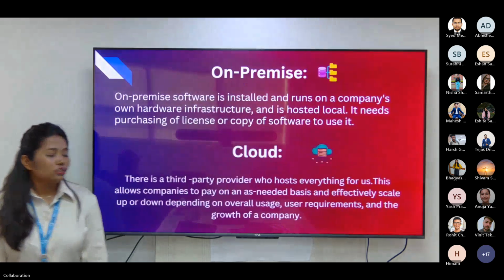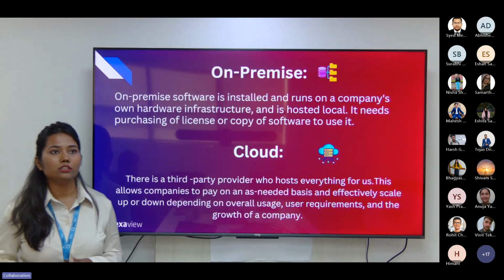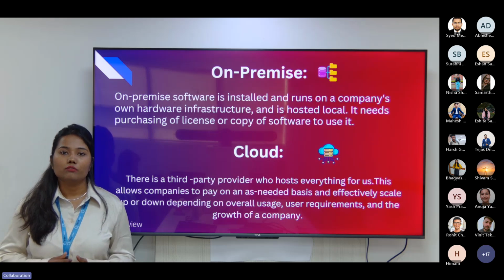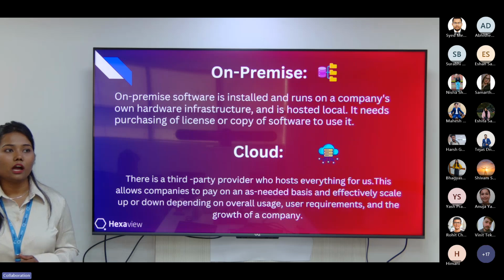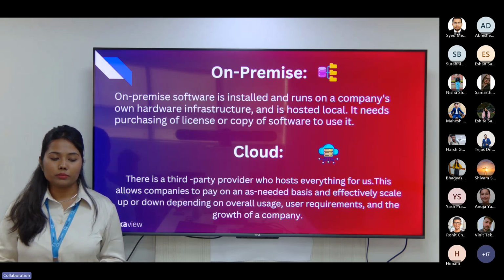Okay. So these are the few things which you have to keep in mind when you are designing the big data system. Next, let's move a little bit towards the cloud and see why cloud use is growing in demand nowadays. And we will see how cloud is different from on-premise. So first, let's talk about on-premise.